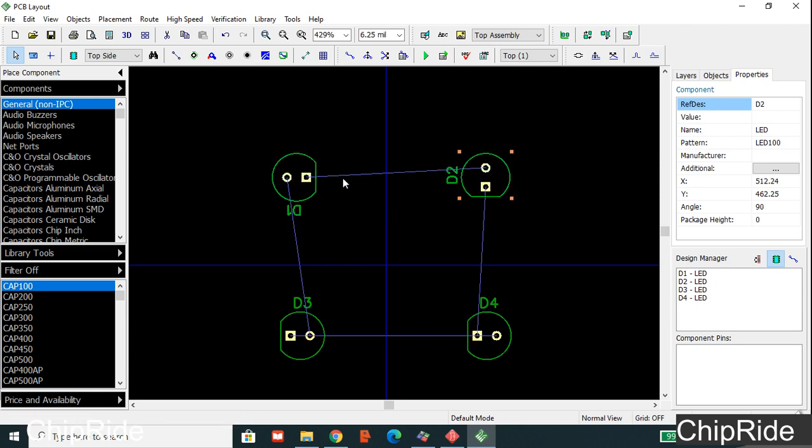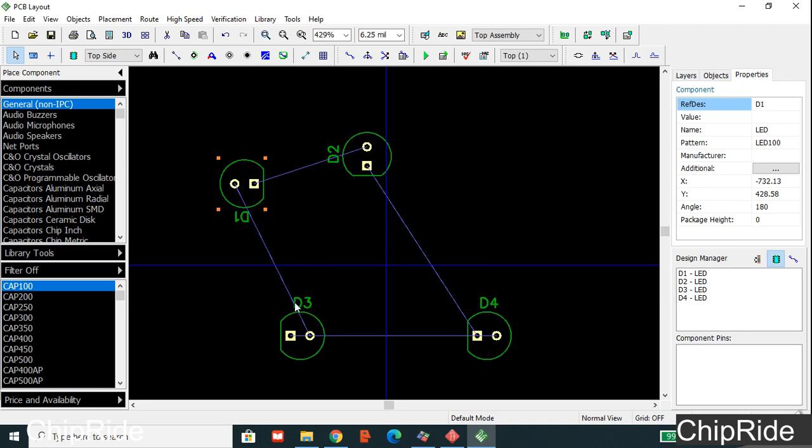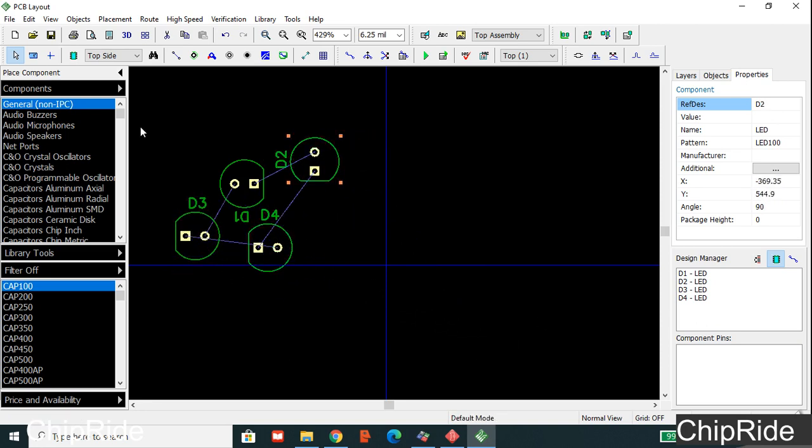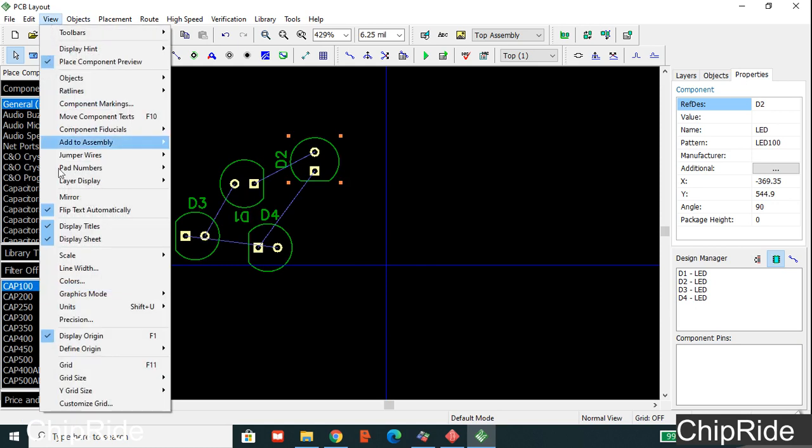Then next, we can just pull this component pattern somewhere and keep it here. And one more thing: in view, you can set the units to be mils, inches or mm, depending upon how you are going to draw the dimension of the board, the mechanical layer. So I'll set it as mils.